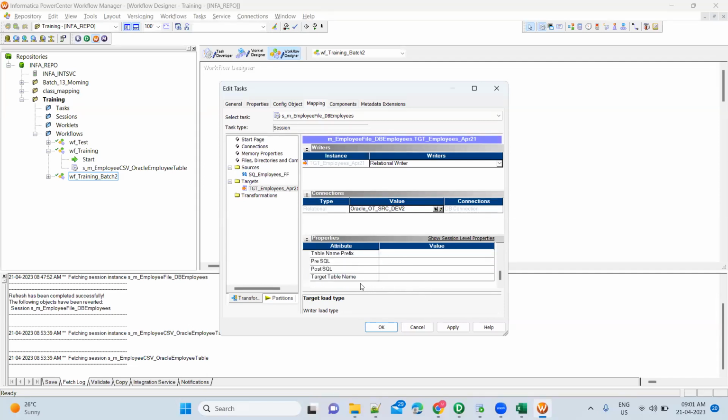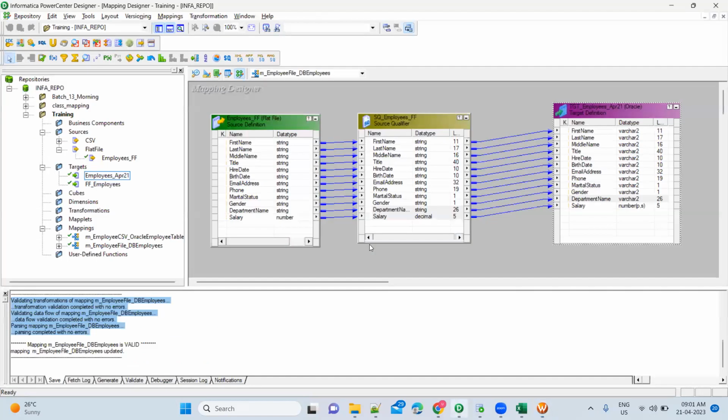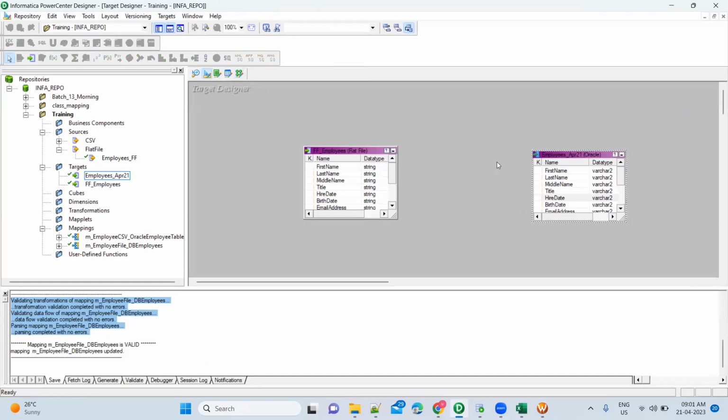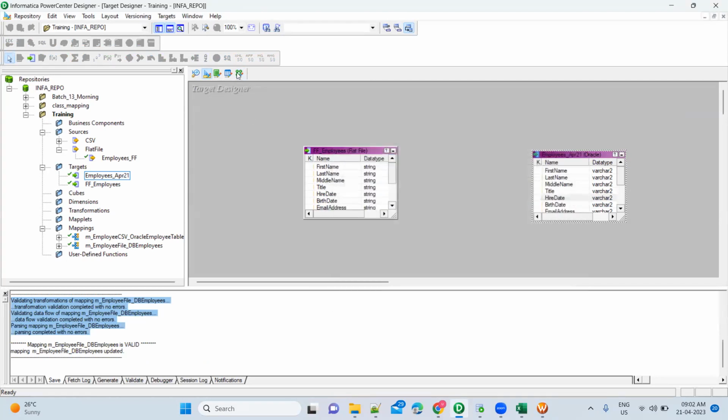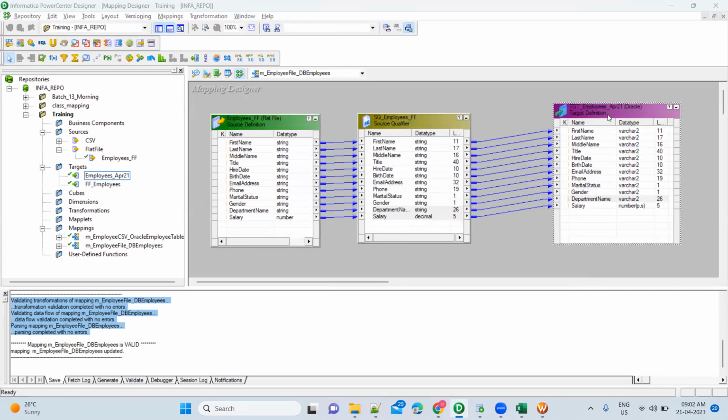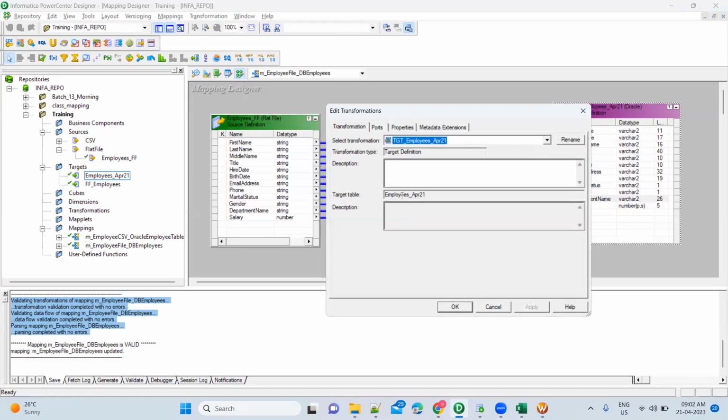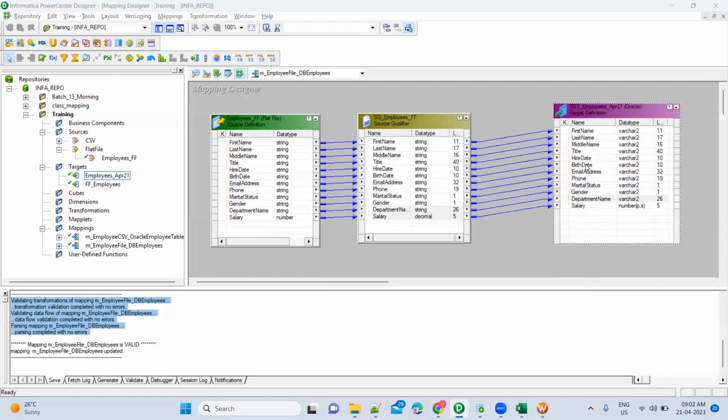Okay. So here you are not giving the target table name. If you want to give the target table name, you can give it. But why are we not giving it? If you go to the designer, to the target analyzer, or you can go to the mapping, you can see the table name here. Target table is employees_April_21. Let's see if it will automatically take this file name as the table name or not.